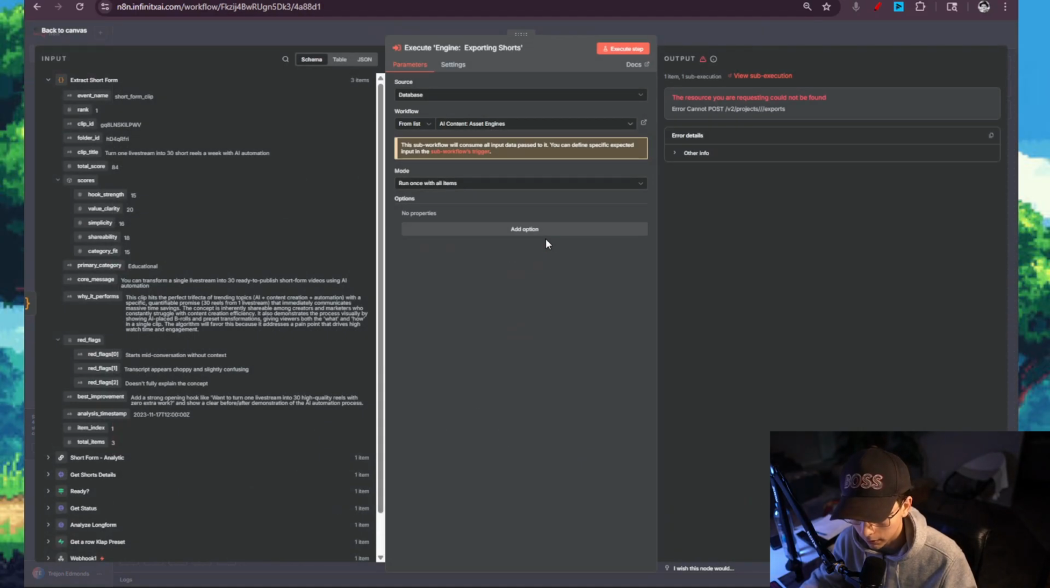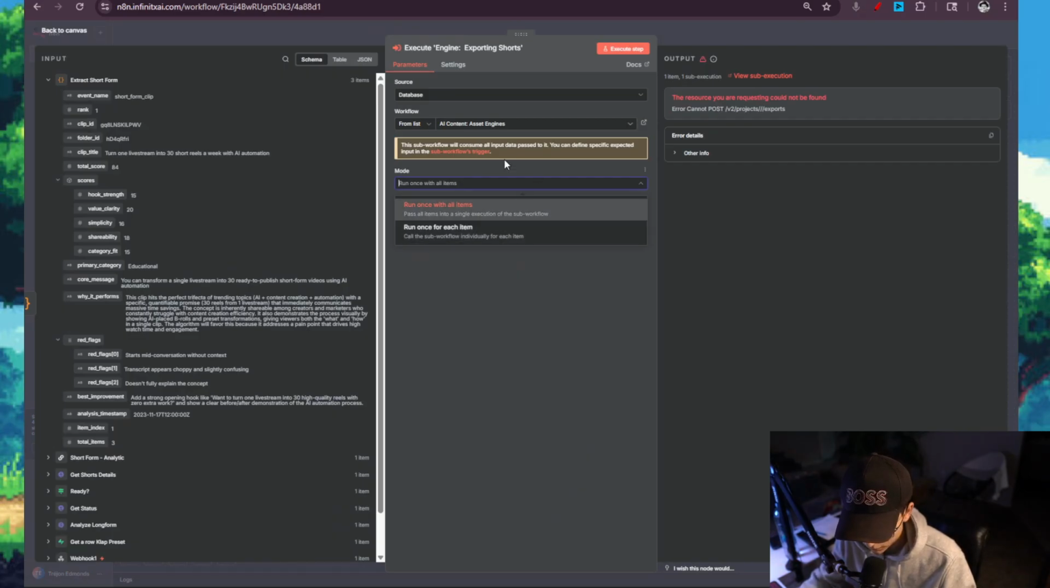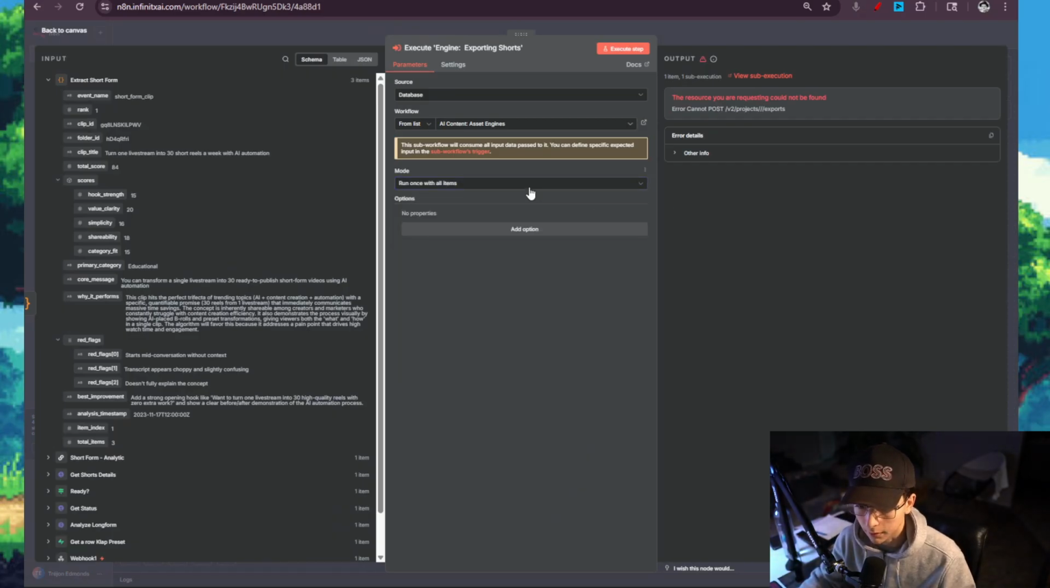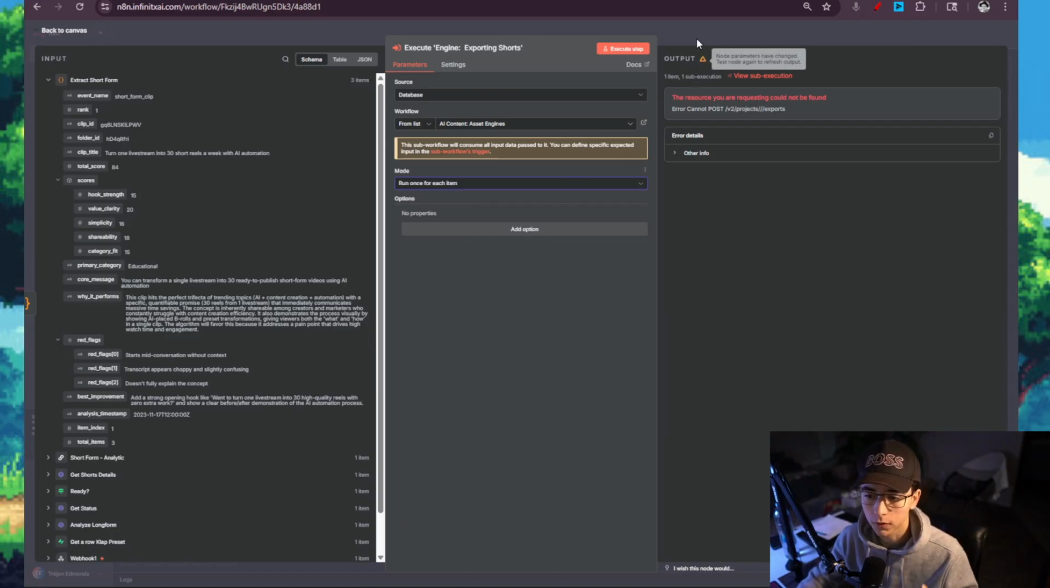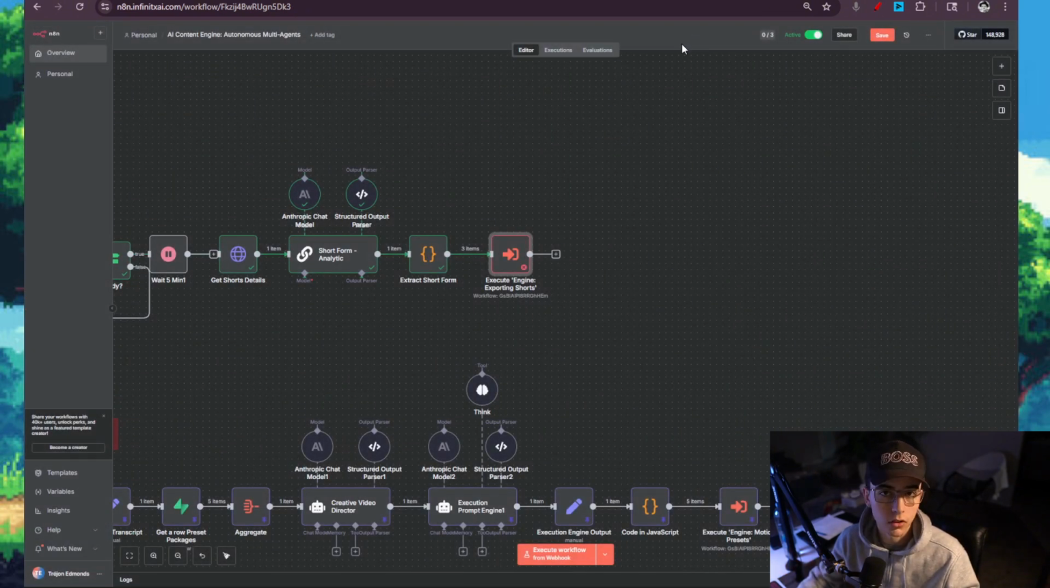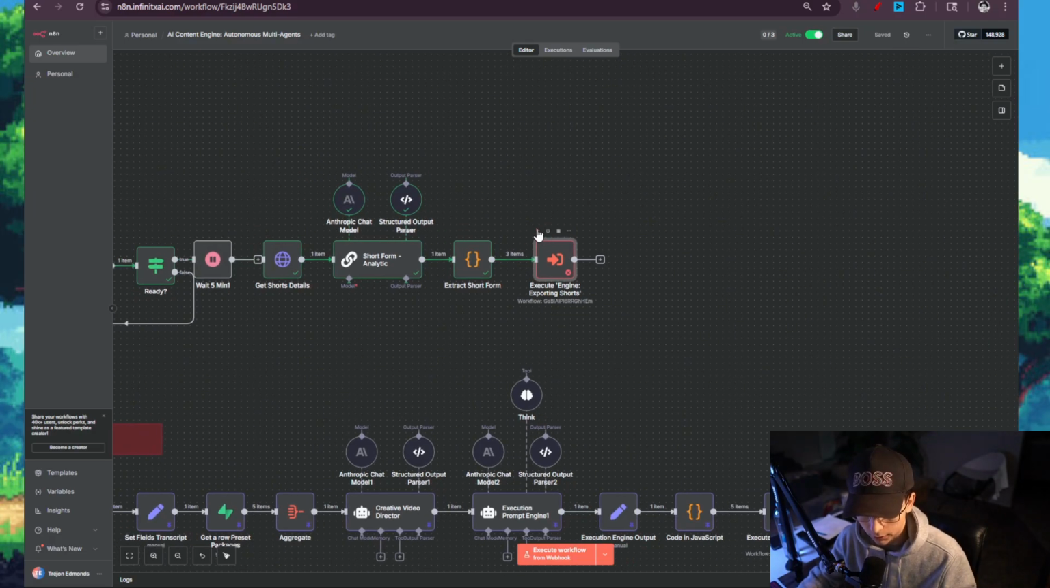This workflow basically just is wrong. I think the setup is wrong currently, because this should be run once for each item. So we should be running once for each item so we can do 3 executions at a time, and we can save the hustle and the time to just process everything.